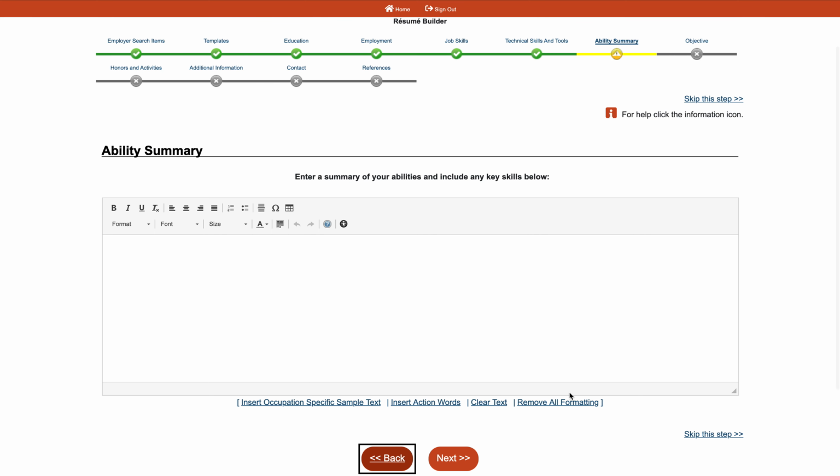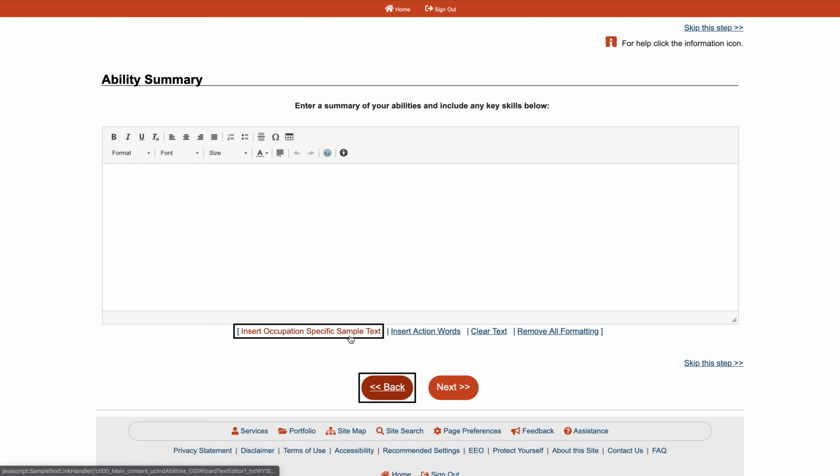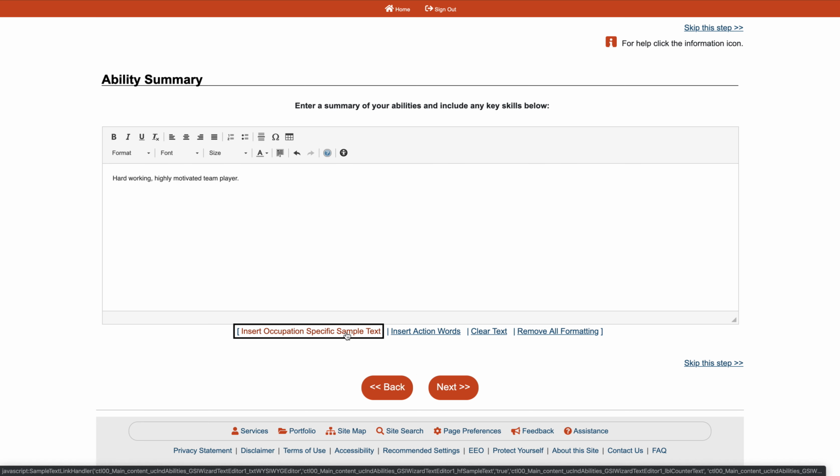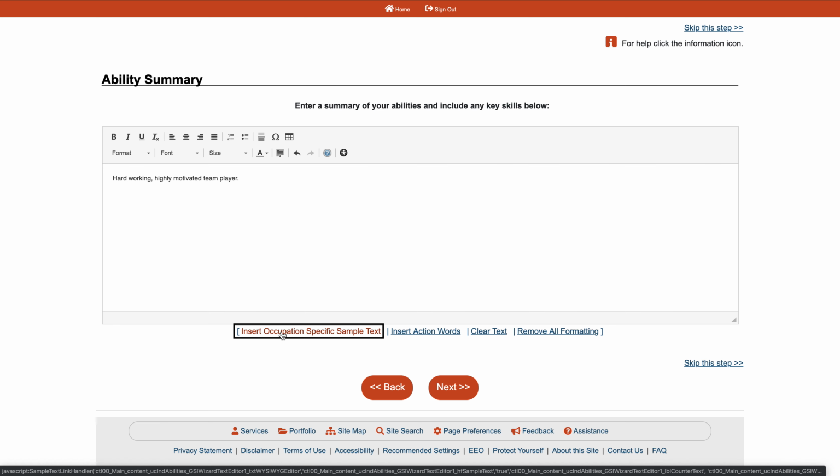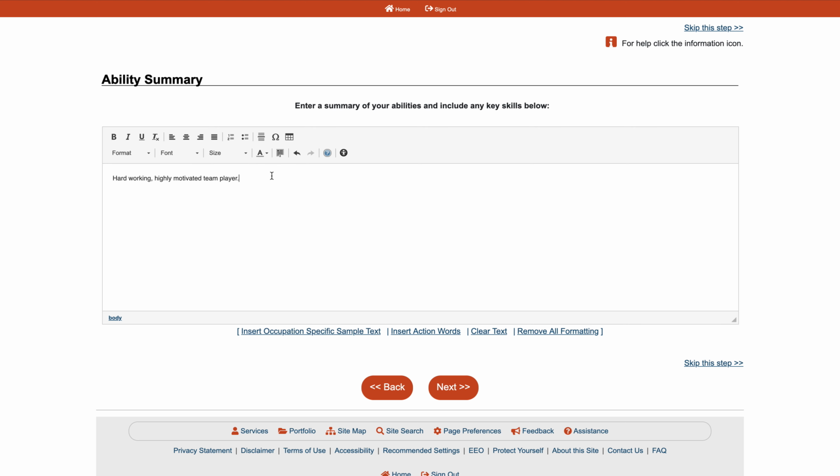At this point, you can add in an ability summary. To get some sample text, you can click here. And this is kind of a way to show some of your soft skills and describe that you're ready to work with others. Let's see if it'll add any more. That's the one that we'll start with. Okay. And again, if you need action words, it's there to help you.